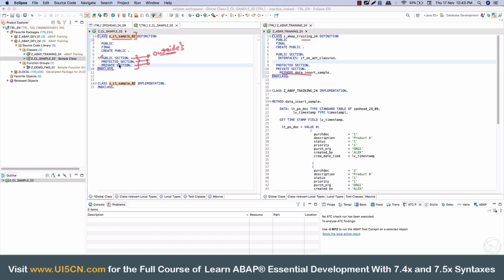In the protected section, if we put something, that part will not be accessible outside the class. But if there is a subclass, so if there is one more class which inherits from this particular class, then this subclass will have access to the protected section. Now the private section will completely not be visible. It will not be visible outside of the class with objects or to the subclass. These private sections can only be accessed inside.